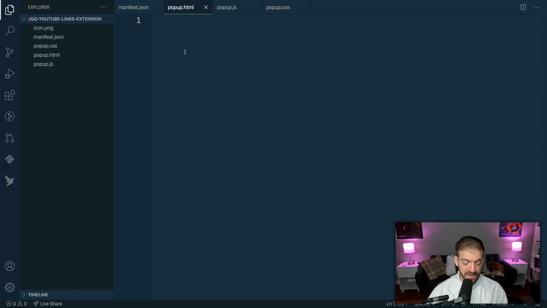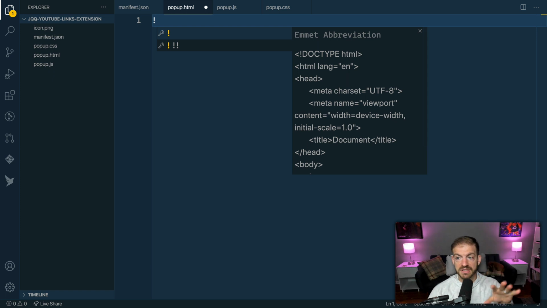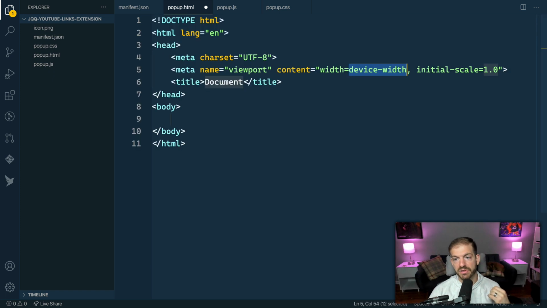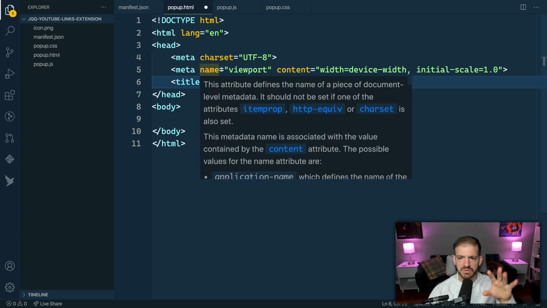All right. So inside of the HTML, inside of VS Code, you can just type bang and get the Emmet abbreviation for an HTML file. And we can call this the JQQ YouTube extension. I'm not even sure the title shows up in extensions or not. But anyway, so we've got that there.